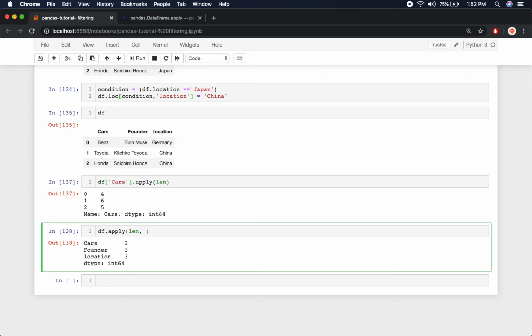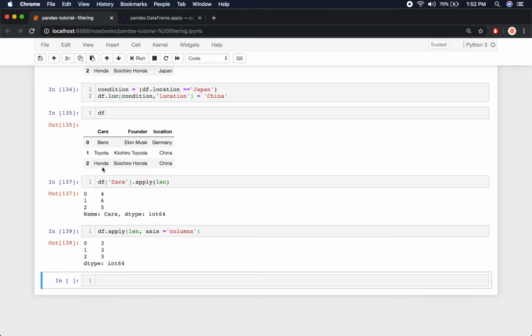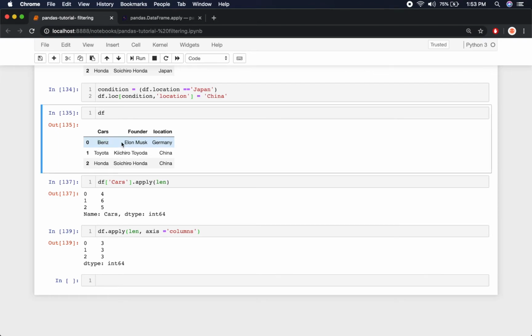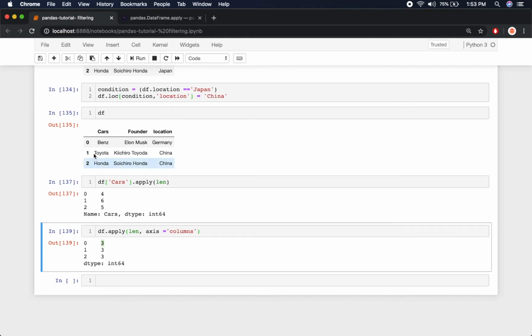Now if you want to apply this len function on each of the rows, then you can pass the axis parameter as columns, because rows is the default. Then for the zero-indexed row, it returns 3, which is the number of entities present in the row at index 0. It has Benz, Elon Musk, and Germany, so it returns 3. Similarly, for the first row it returns 3 because there are 3 elements present in that row. So this is one way of using the apply method either on a series or on the entire data frame.